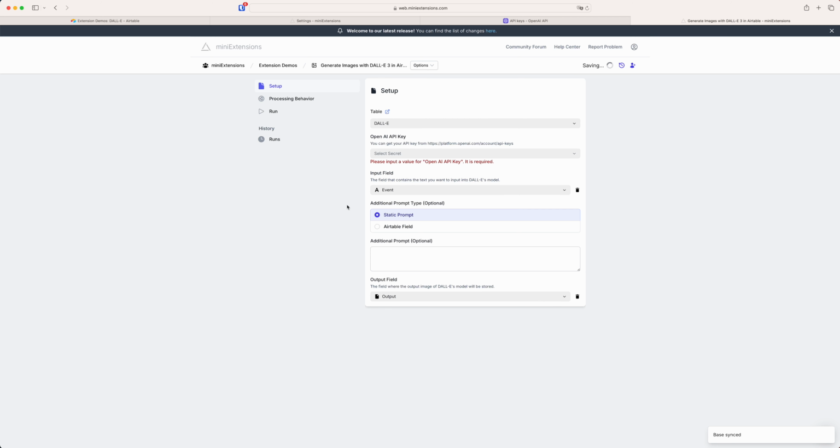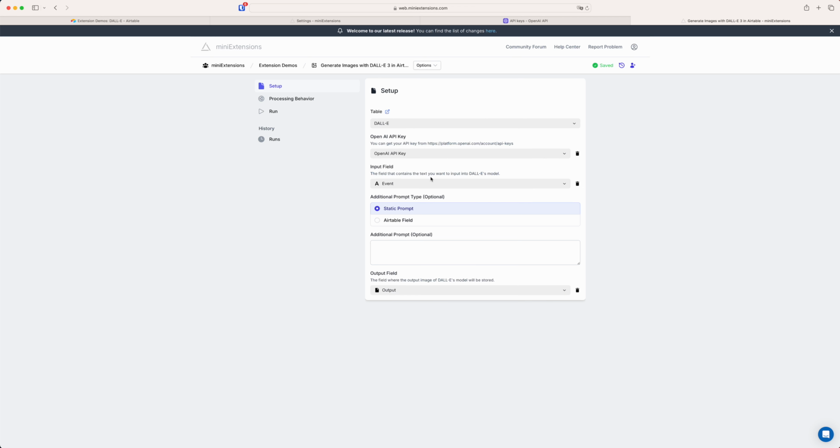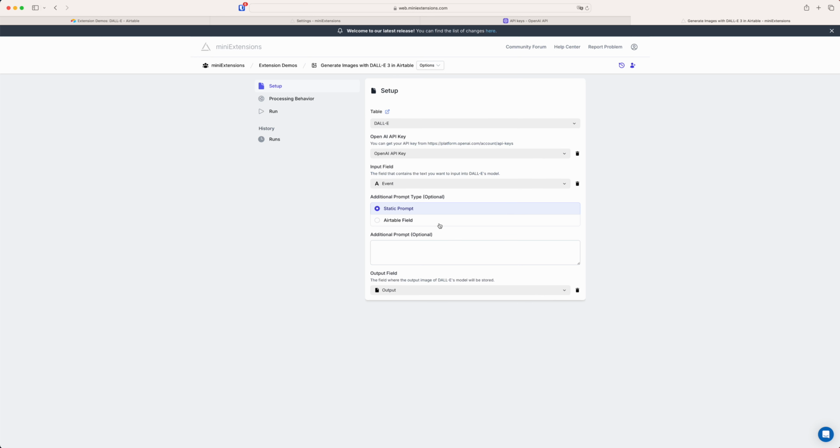And now we have our automation configuration page here, which is really easy to set up. All you have to do is select the OpenAI API key to use. So you just select it from the list of workspace secrets. Then you select your input field, which in our case is the event field. You select the output field, which is an attachment field. This is going to be pre-selected with the first attachment field in your table, but obviously you can change that. In my case, I only have 2 fields here, so this is perfect already.